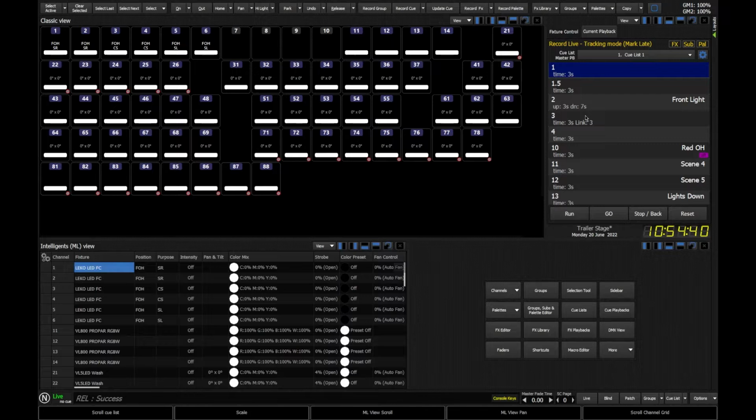So first of all, we can look at how we can actually add in a scene break. Two ways of doing this, as always with Neo. You can do it through the interface or through the command line. Command line first of all, and to add a scene break in, you need to actually add it to the last cue of a scene.